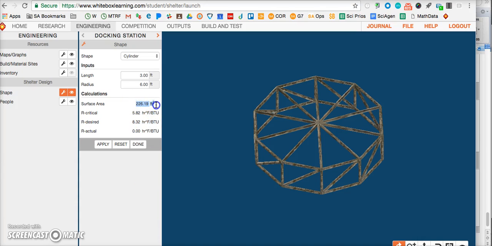You also see that surface area here. This will be important when it comes for them to gather their materials. If there's 300 square feet of newspaper, you probably don't need all of that because you're going to be wasting more energy when you only need 226 feet. And so make sure that you are keeping that in mind as well.